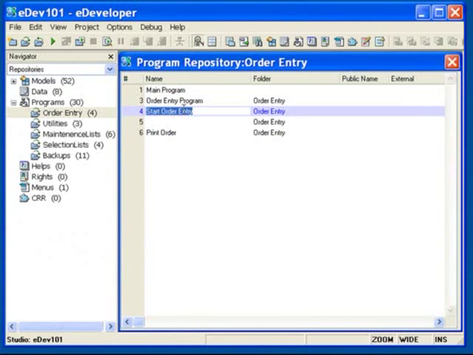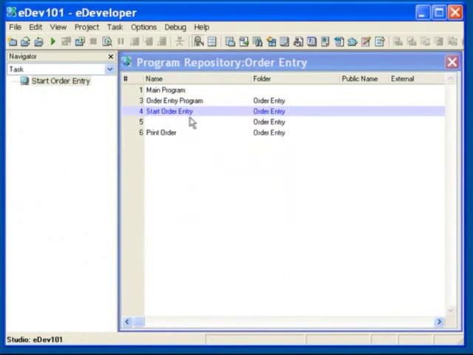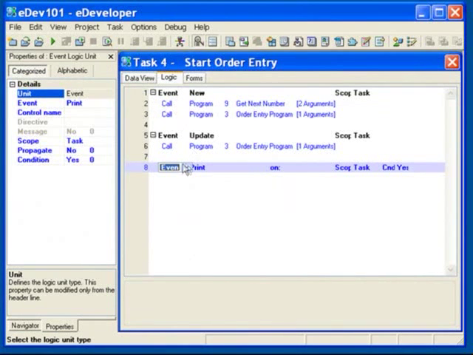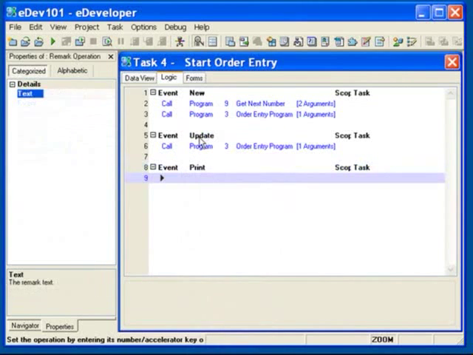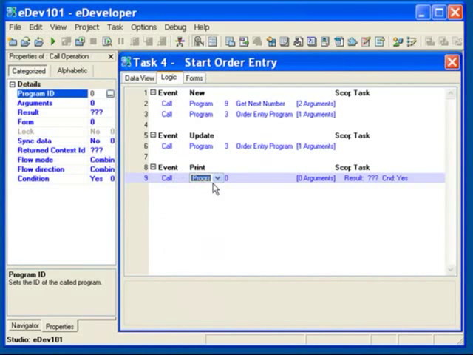Now we need a way to call our print program. Since this report takes the same parameters as the order entry program, we can just add it to our Start Program task.